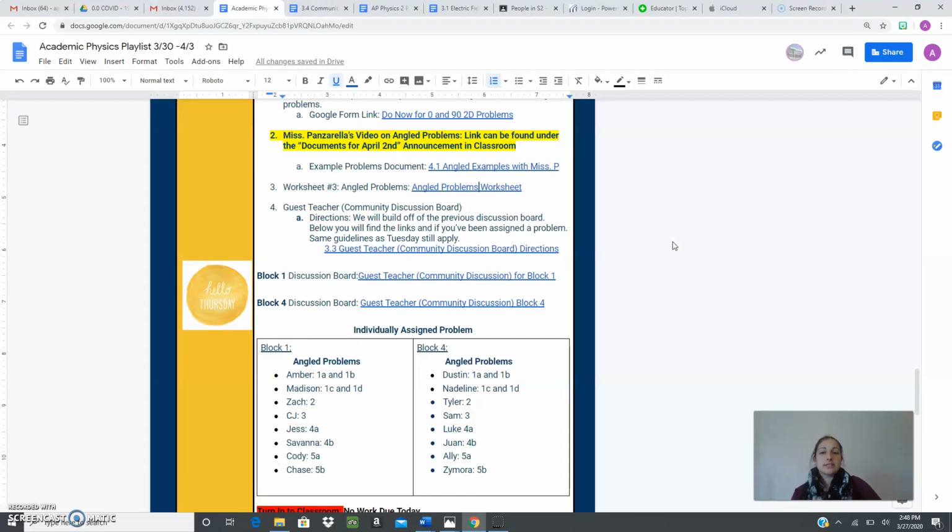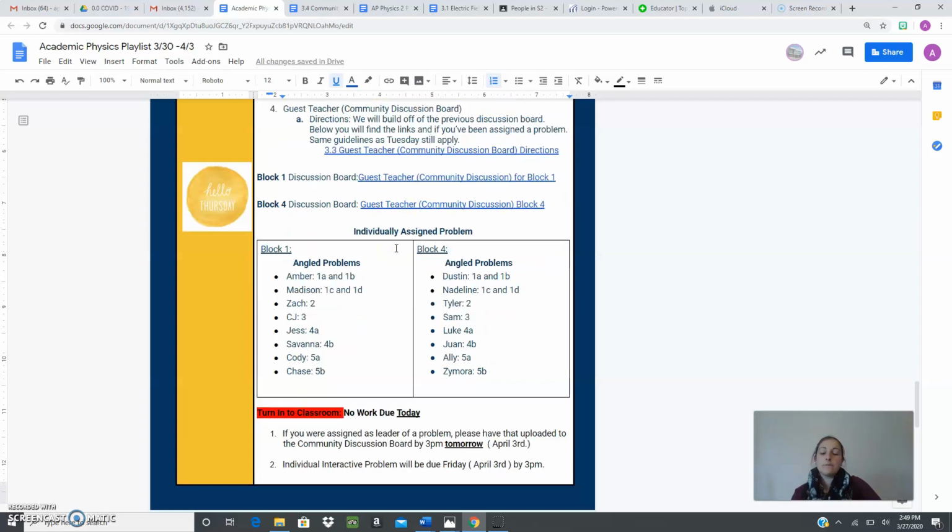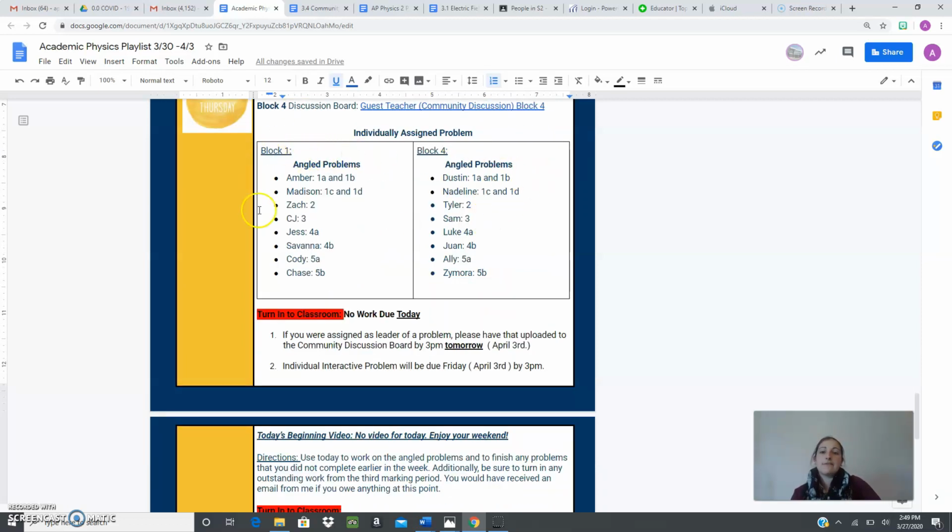And then just like before, we are going to continue with our community discussion. So you still have your same community discussion board from block 1 and block 4. And the people have now changed who will be leading the discussion. So if you didn't have a problem before, you do now.